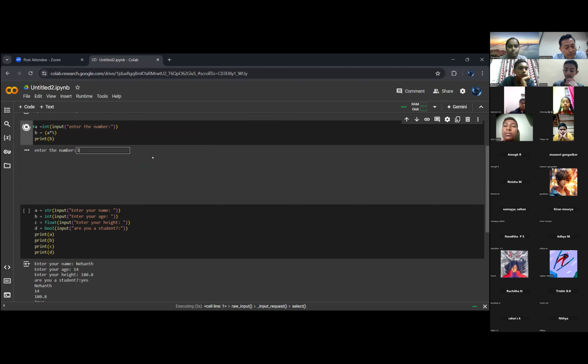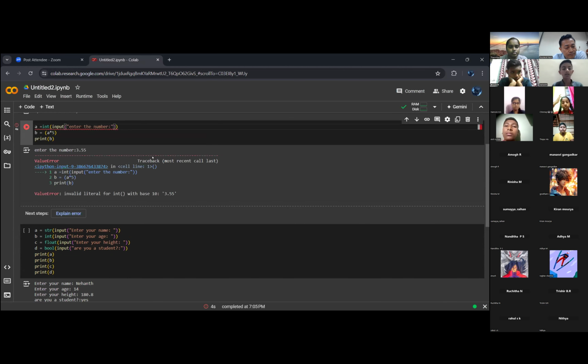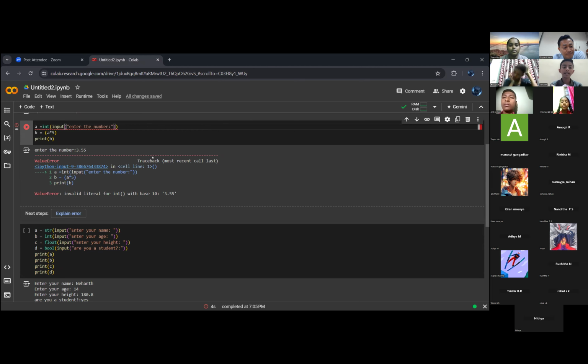So I will enter the number as 3.55. See, the code is not running because I told you that integer is just for whole numbers. So I will ask a question: what are whole numbers? Students, can anyone say? Numbers which start from zero. Yes, Yuga, you can say. The numbers which include natural numbers along with 0. Yes, Yuga, that's correct.